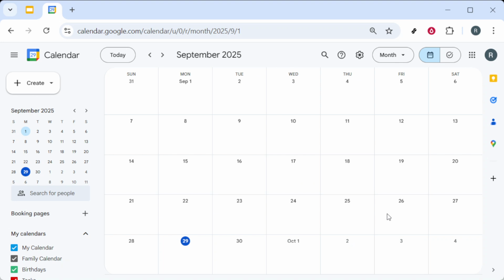Now let's adjust the settings to add flights automatically. In the upper right corner of the Google Calendar interface, you'll see the settings icon. Click on it, and from the drop-down menu, select Settings.